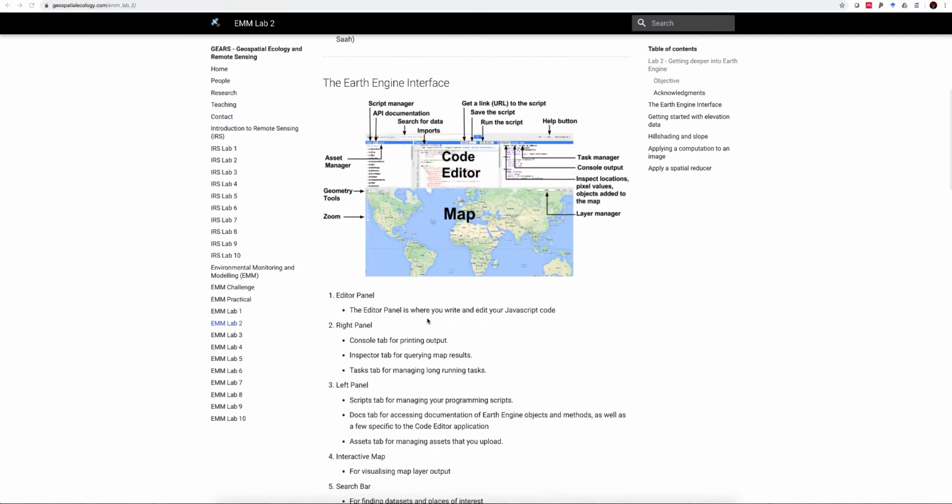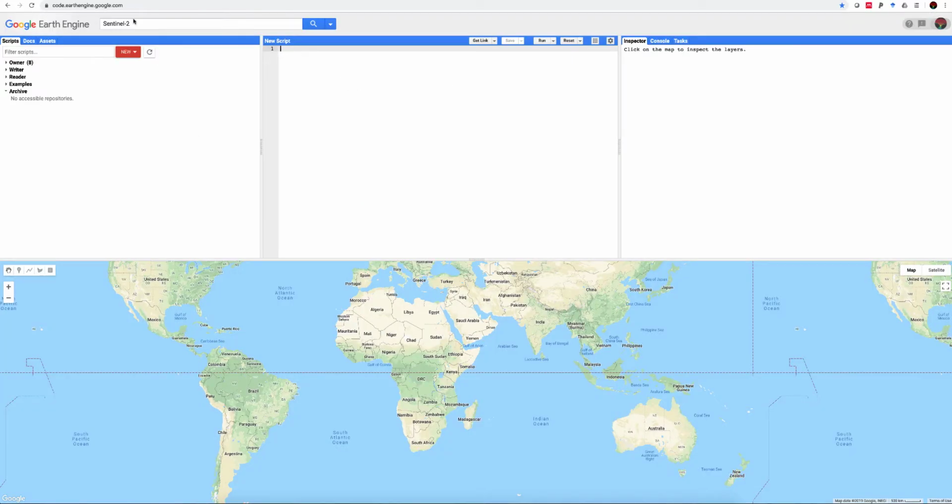Getting back to the interface, this is a little graphic representation of what we discussed in Lab 1, showing the different components of the Earth Engine environment. We have the editor panel, the asset manager, geometry tools, zoom tools, the layer manager, the console area for output, and our primary code editor, and the map interface that we'll all be familiar with. Remember that you can access Earth Engine through this web address, code.earthengine.google.com.